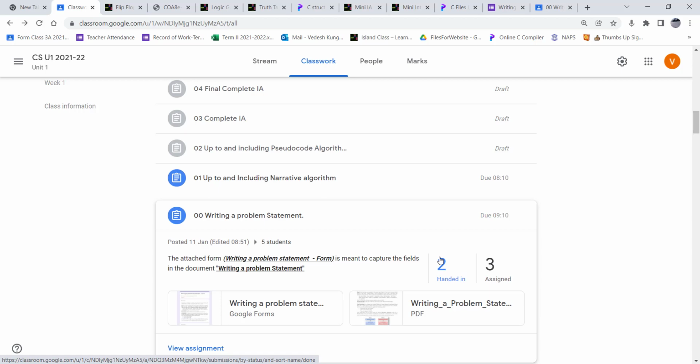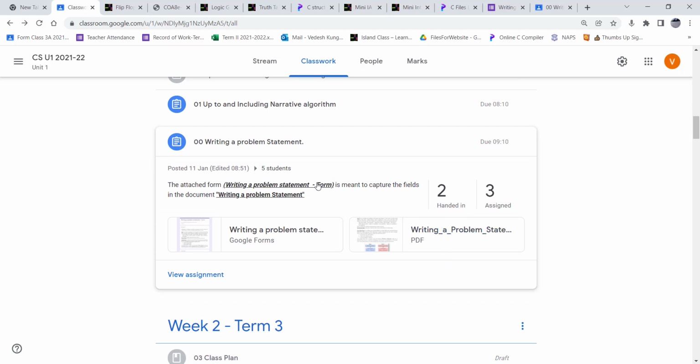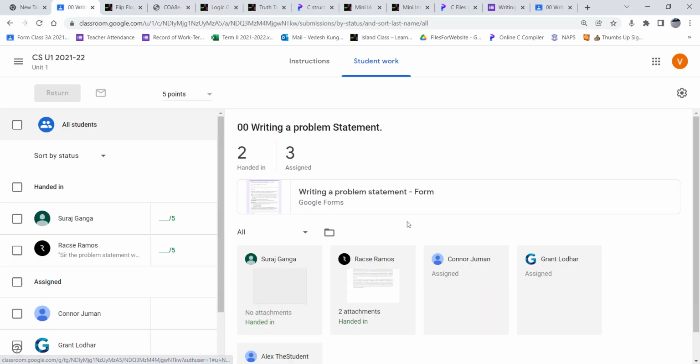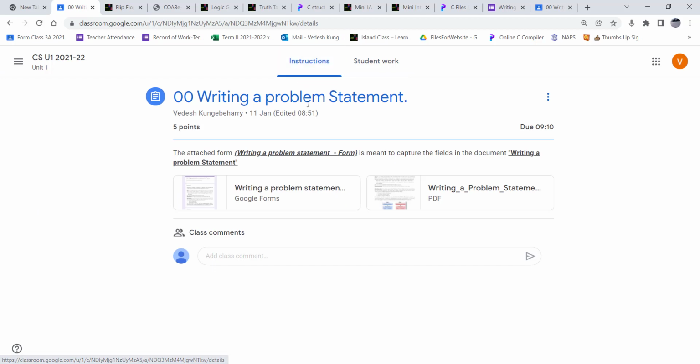No, sir. What we did was a narrative algorithm, the problem statement and stuff, and that's in the other document, in Word. Yeah, let's use that assignment. Alright, well, let's put 5 marks there.